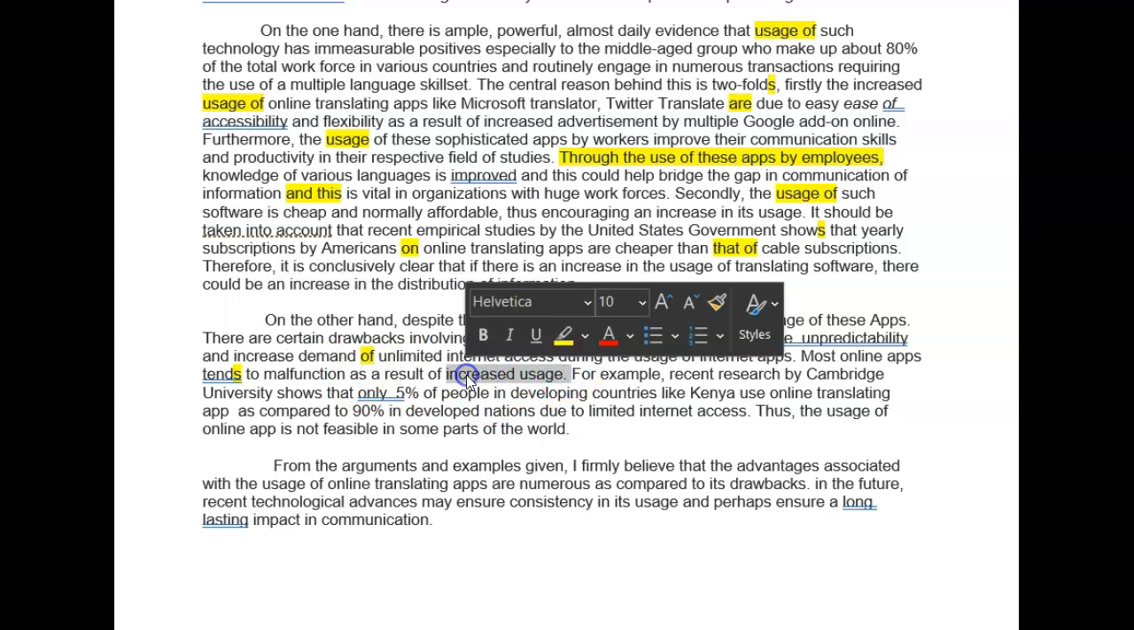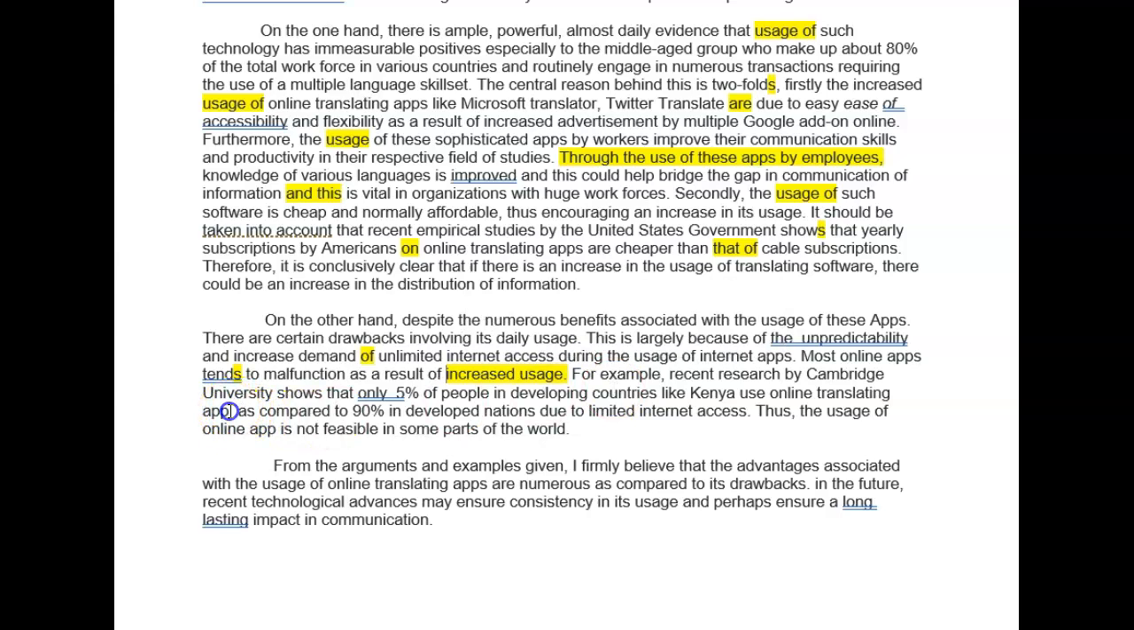Okay, can we say they tend to malfunction if there is over demand? For example, recent research by Cambridge shows that only 5% of people in developing countries like Kenya use online translating apps, as compared to 90% in developed nations due to limited internet access. Absolutely. Yes, I think you could also build on this; the paragraph's a little bit short. You could build on the unpredictability, that you don't quite know if it's translating correctly or not. I think that's quite an important point to make there.